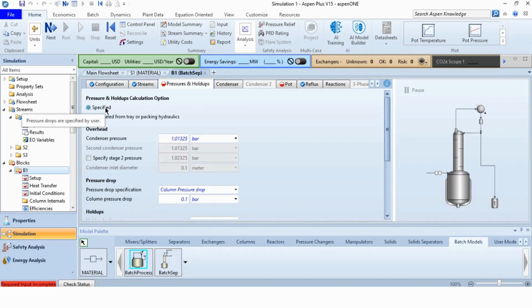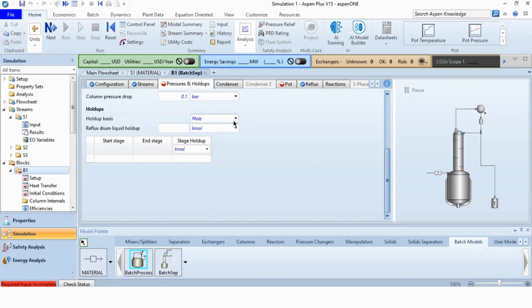In the pressure and holdup calculations options, the condenser pressure is specified as 1.01325 bar. By default the pressure drop is 0.1, and we are taking it as 0.1. In holdup, we will select volumetric, cubic meter, that is 0.02 cubic meter.